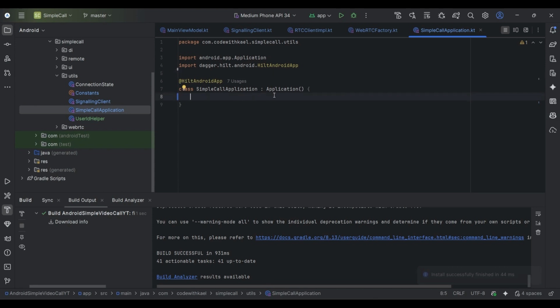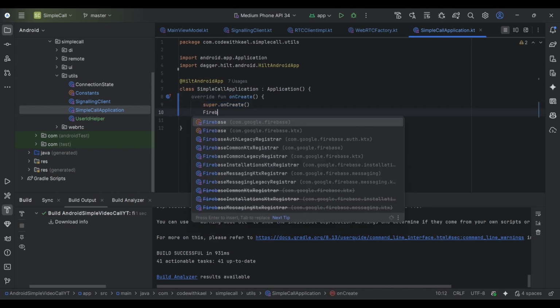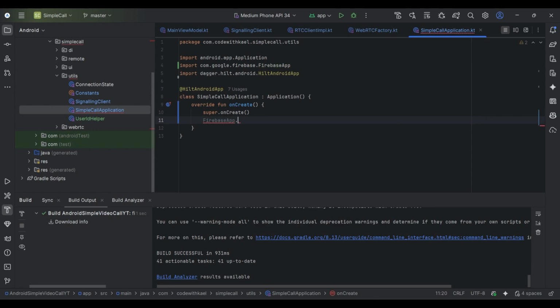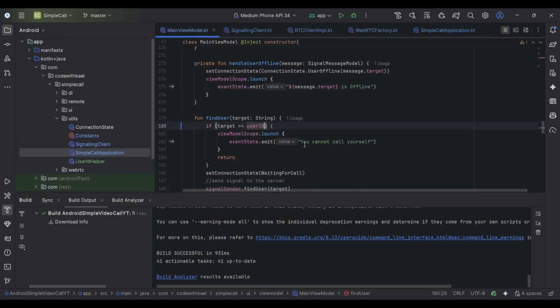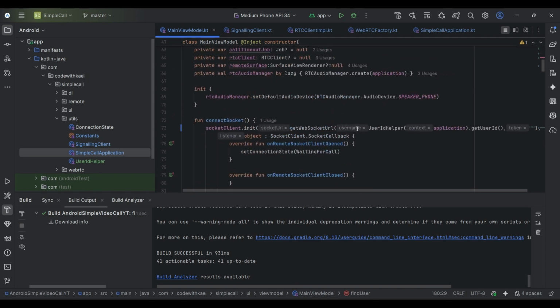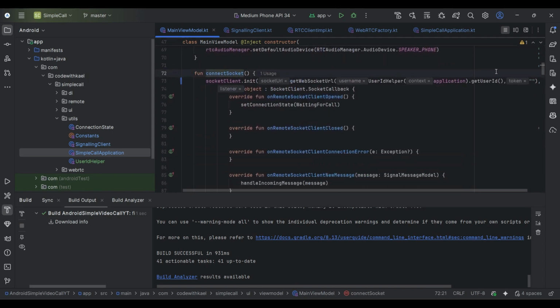Let's go inside our simple call application and override the onCreate method. I'm going to use the Firebase app and initialize the app using context, simple as that. Using this line, you will be able to set up the requirements for initializing the application on your main route, which is the simple application class. Now it's time to go back inside my MainViewModel and handle the token, which is right here.